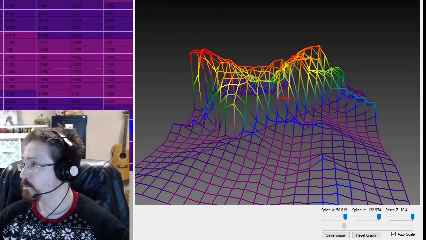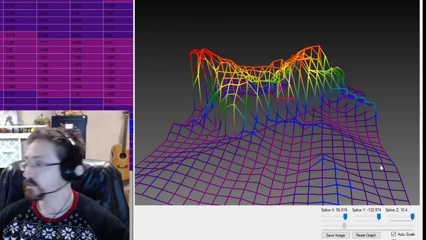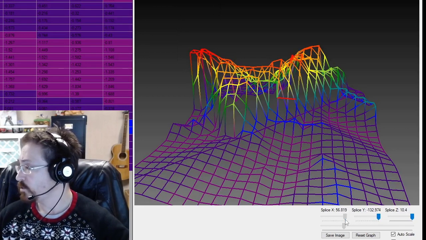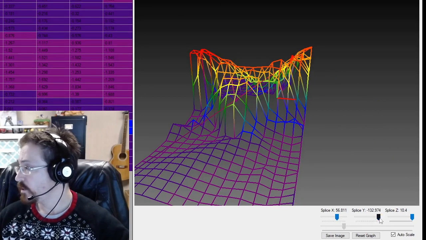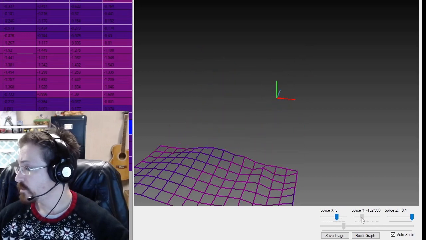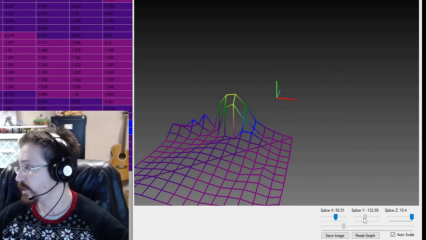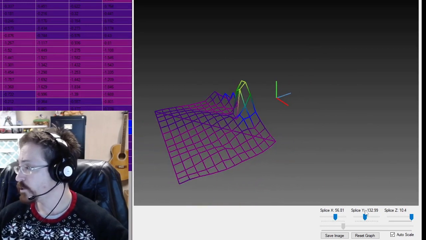If we go to mesh or surface, either way, we can use these to splice any direction that you want. And we can also use this to splice in sections as well. So let's just say we want to crop that part out. Now we have just that part showing.